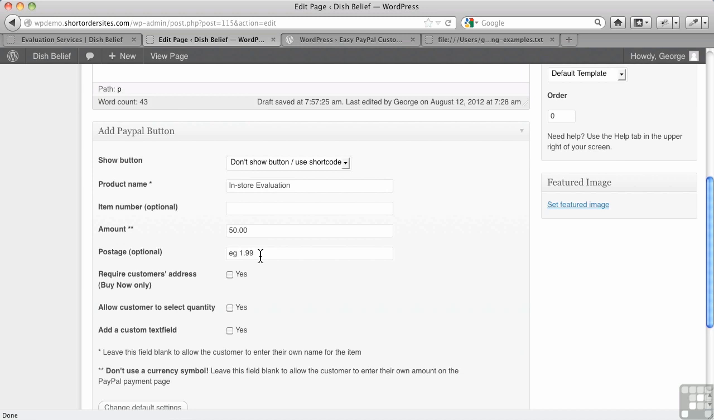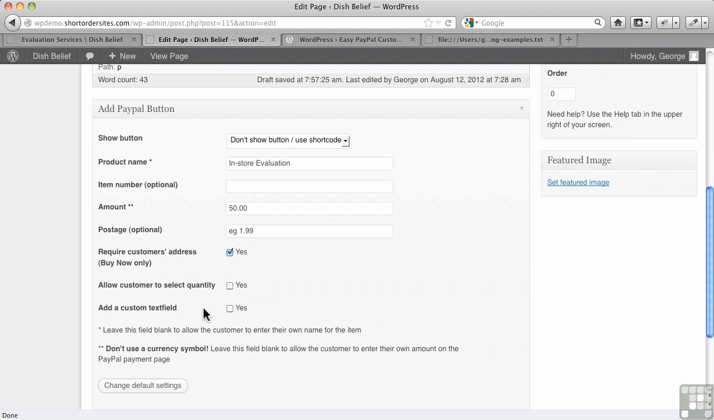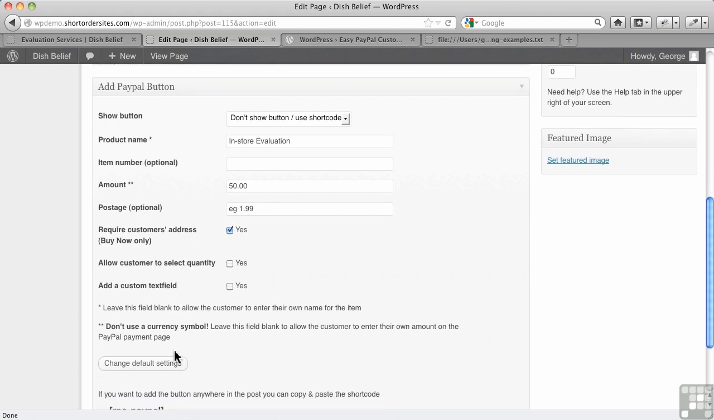Postage, obviously nothing there. If you try to erase this, it keeps showing. This is not going to show up. It's just an example. So you don't have to worry about that. Do we need our address from the customer? Well, let's say we do in this case. We don't want them to select quantity in this case because they're just buying the service. And we could have custom text field for them if we wanted, all right?